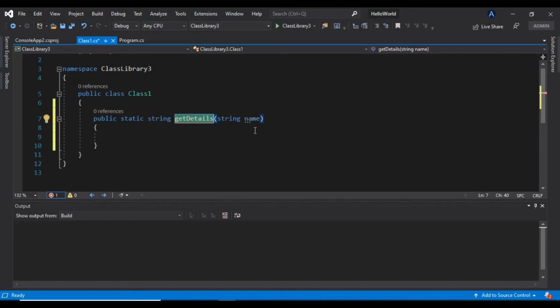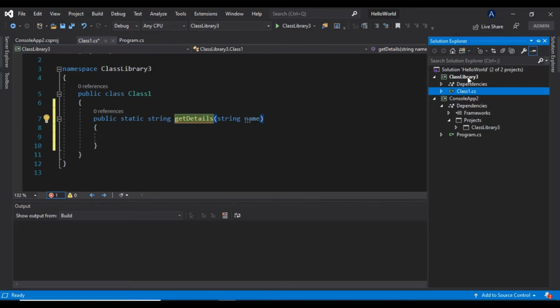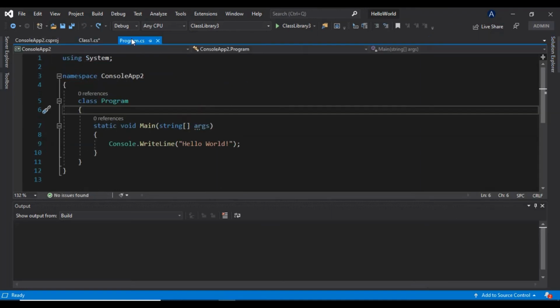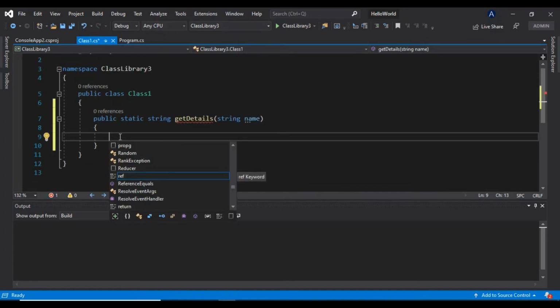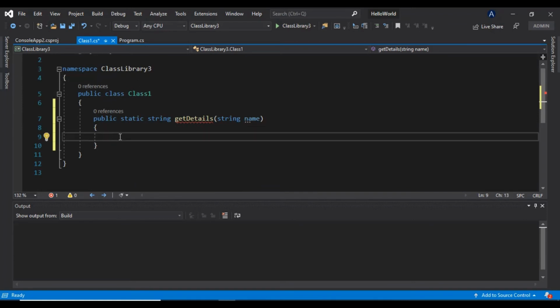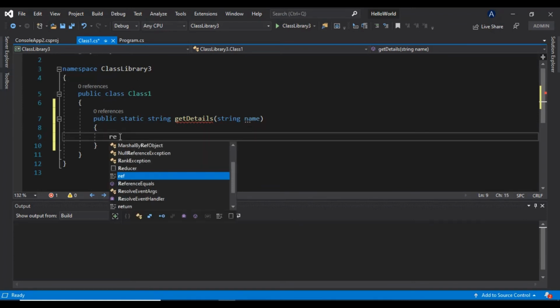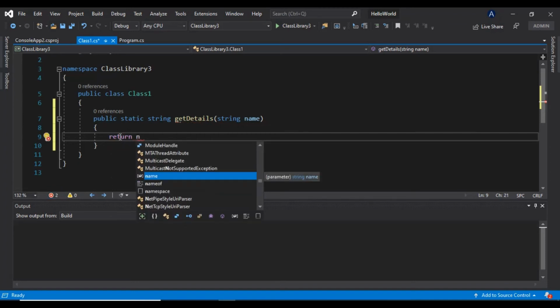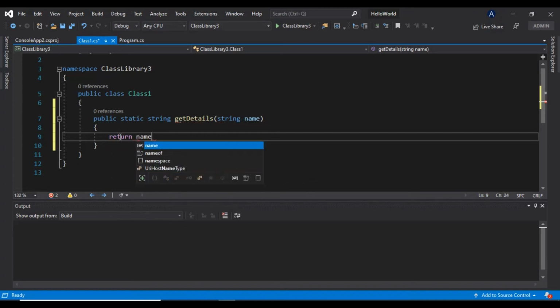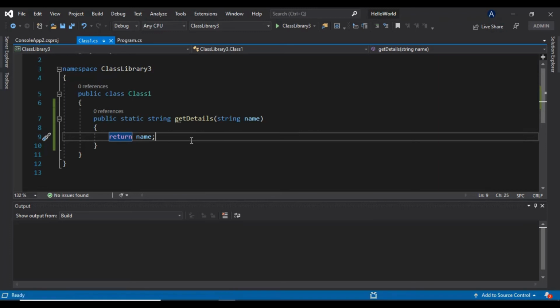My goal is to show only why we are using this class library's reference in this project. So I will not waste my time on this method. We will just see how this method can be used inside another project. Just simply return that name only. Okay, we'll build that project.